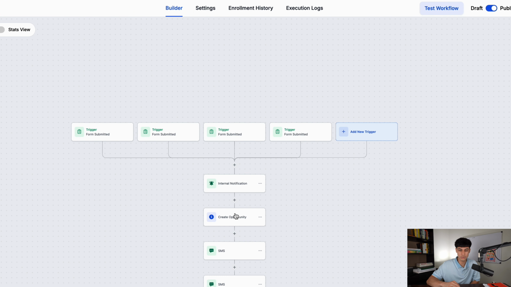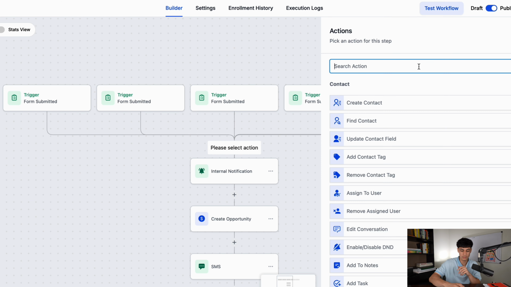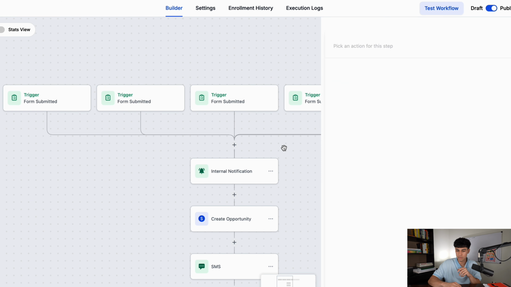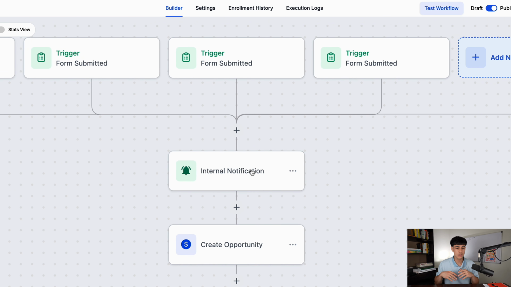Number 2 is create opportunity. This is in HighLevel. You can literally just click the plus button, click create opportunity, and it'll pop up right here. A lot of you guys are already familiar with this. If you don't use HighLevel and you have some other CRM that's similar, this will definitely work as well.